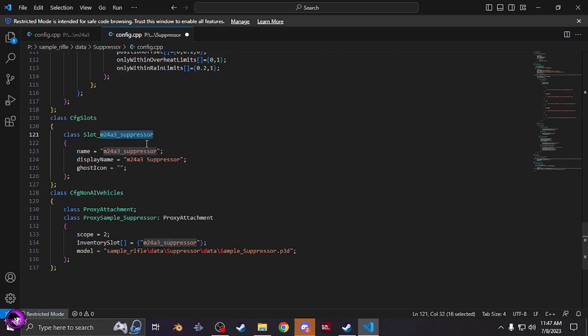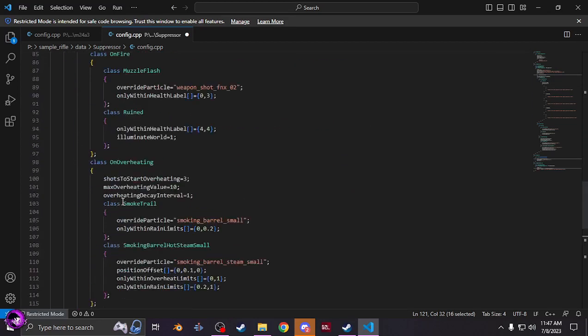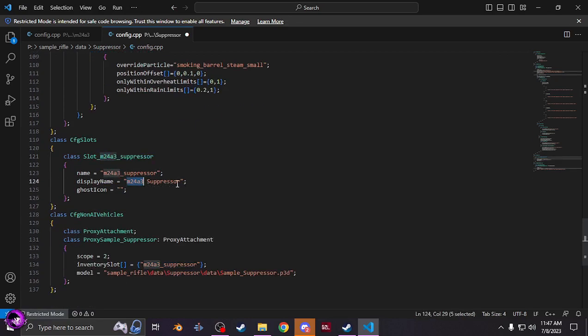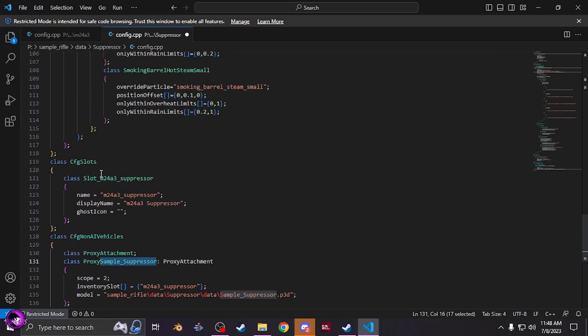So you want it to be the same as your inventory slot, along with the name needs to be the same. This, just call it whatever you want to call it. It's the display name. I just put that. Then your proxy attachment, and it's just going to be the path to your suppressor in your folder. And then you're going to take the name of the P3D and stick it up here, proxy, and then P3D name. And that's going to be that for the slot.